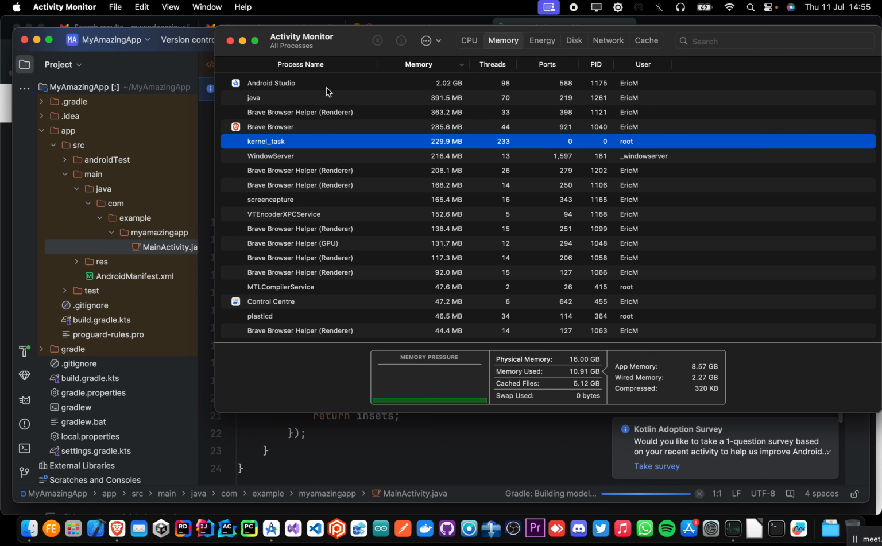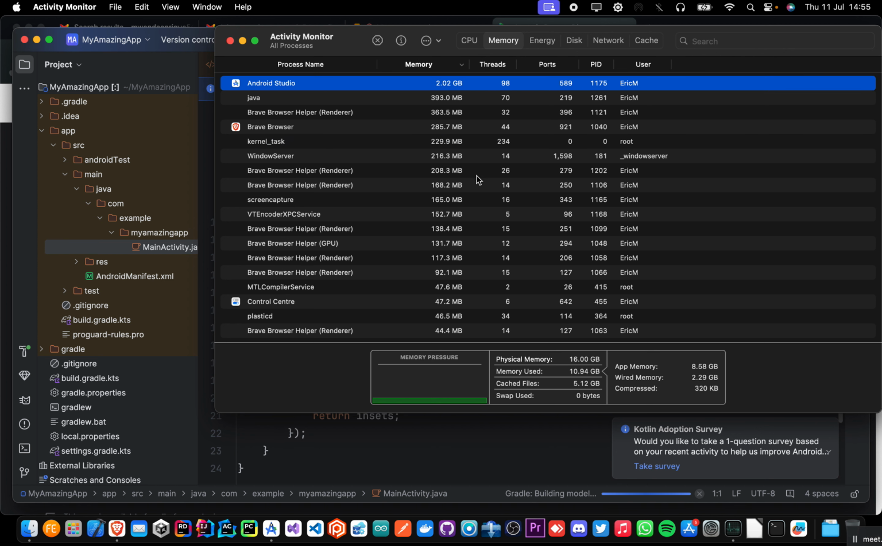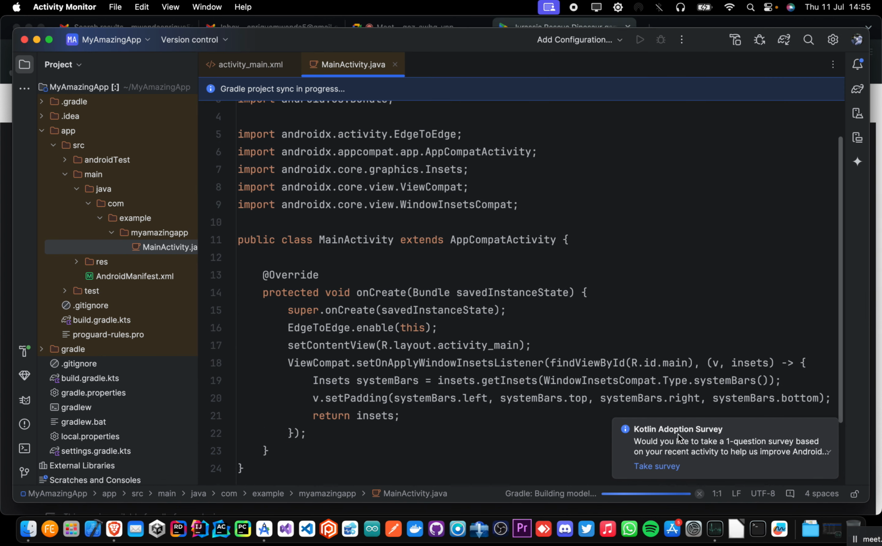So the browser, yeah, so that is why it's recommended that when using Android Studio, it's good to have a minimum RAM of 8 GB. If you don't have 8 GB, you can upgrade it. If you have 4 GB, you can try to upgrade it to 8 GB by buying maybe a second RAM stick.